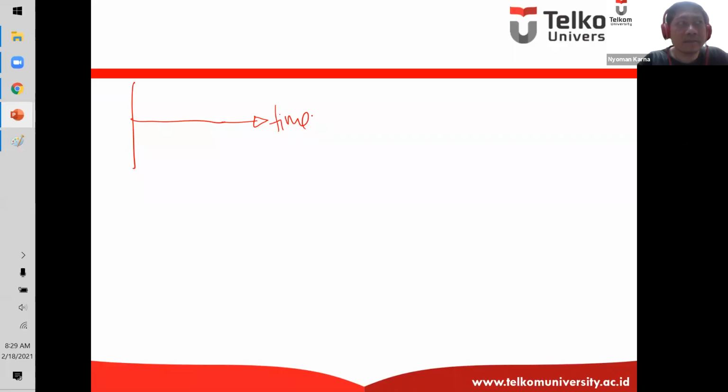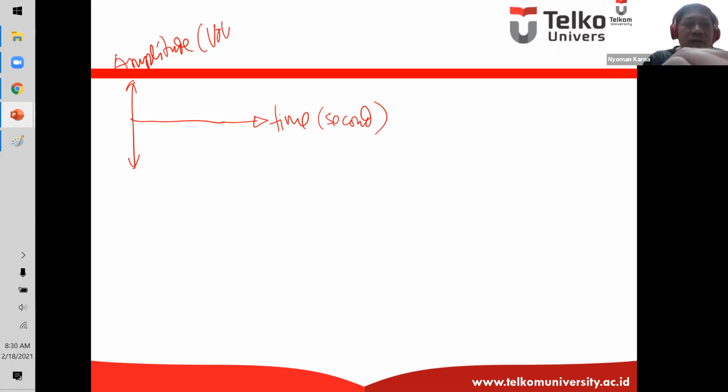Using something like a second or millisecond, something like this. And then we also have the other domain, which is the amplitude. And usually we use volt in here. And then in Rangkaian Listrik and electronica, we usually describe using a signal something like this.